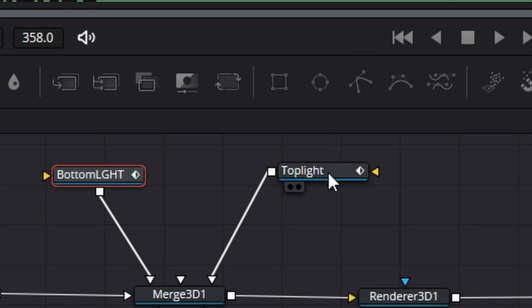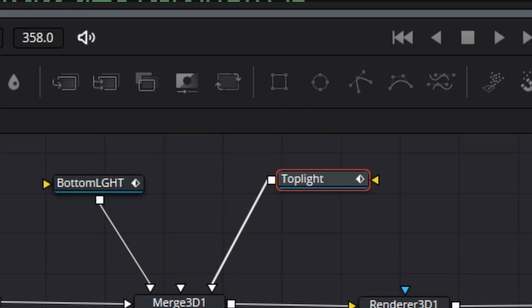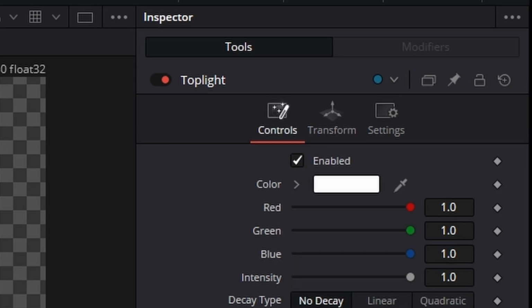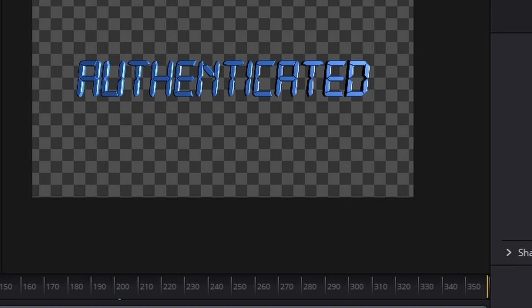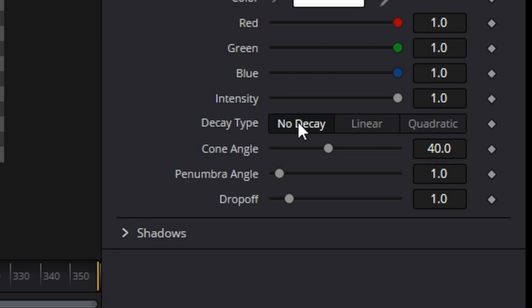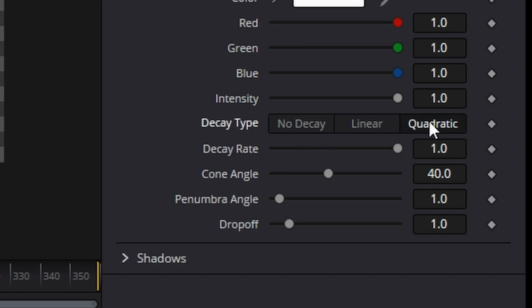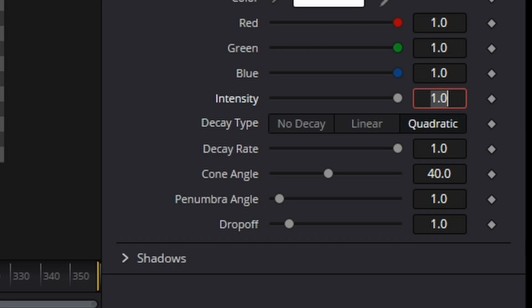Let's change our values. So in the top light just here, if we go into our controls just here, we have something called no decay on, and what that means is that irrespective of where the light is, it's always going to be the same, which is not actually how the real world works. So we need to change that to quadratic like that, and immediately the light dims in value. Let's change this light value to say 25.